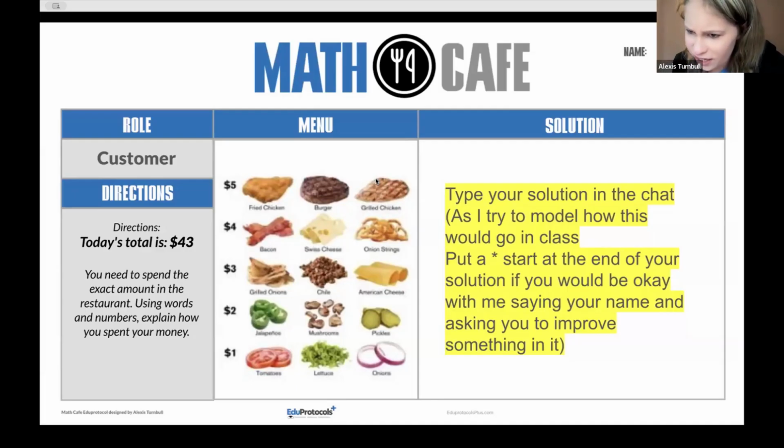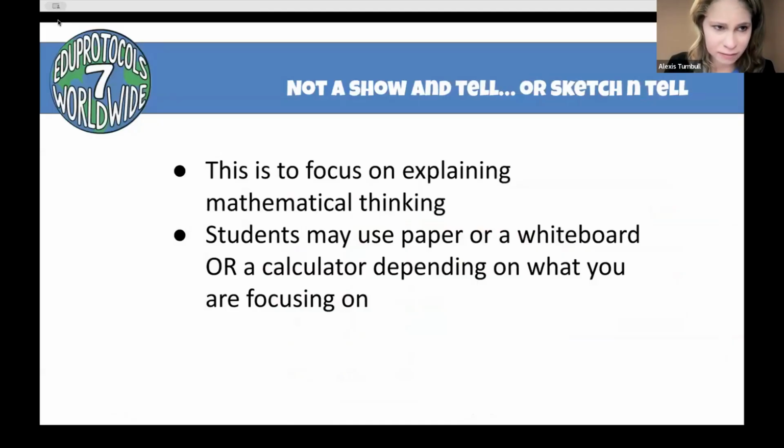Virginia wrote: I would order fried chicken, grilled chicken, and a burger, $15, 1 bacon, 1 Swiss, 1 onion for 12, 3 grilled onions, chili, American cheese, jalapeno, mushroom, pickle. Perfect. Oh, I love that, Virginia. You really took your time to make sure that you were getting in a variety of items. I love it. So I'm going to continue.